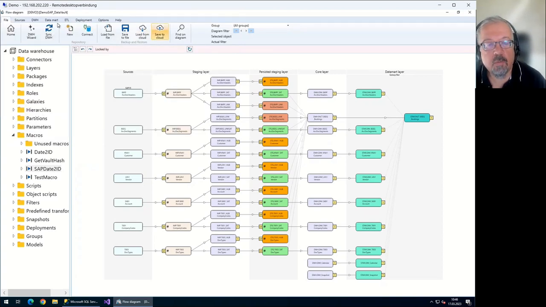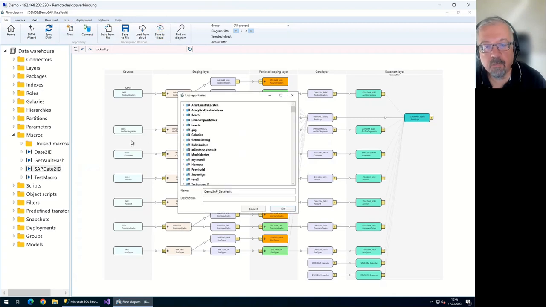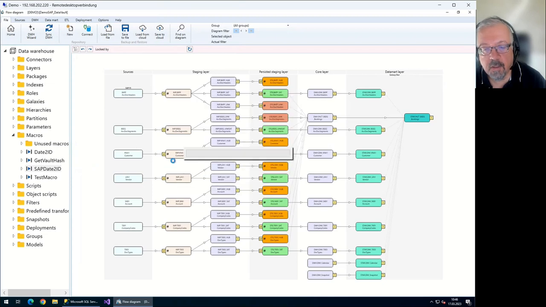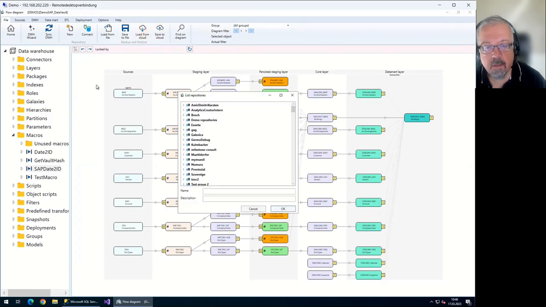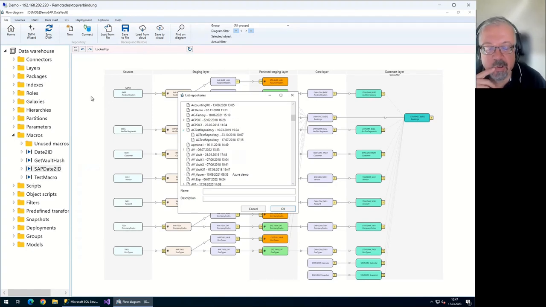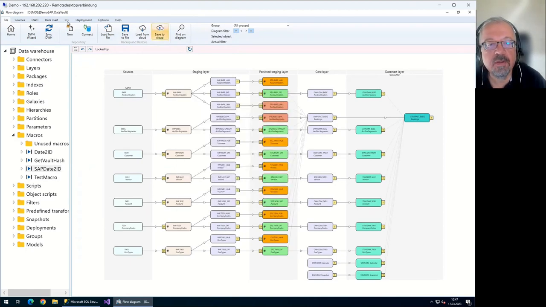Or I can store my repository in the cloud, save to the cloud. For example, demo repositories. Do you see I already have here the demo SAP data repository? I can store it again. But the previous version of the repository stored in the cloud will not be deleted. Anyway, the previous repositories will not be deleted, but they remain in the cloud, and I always have access.